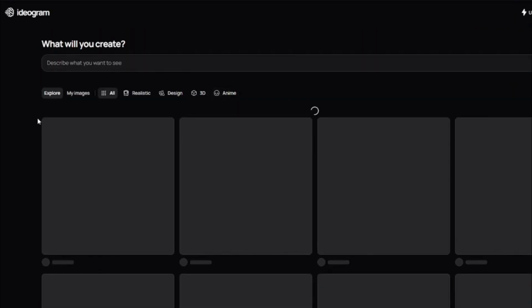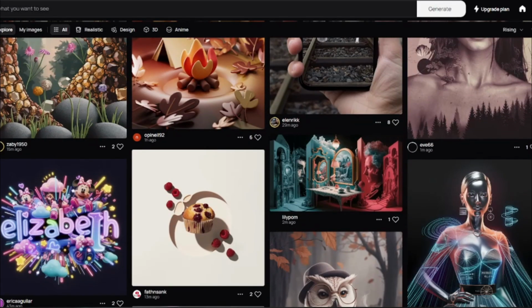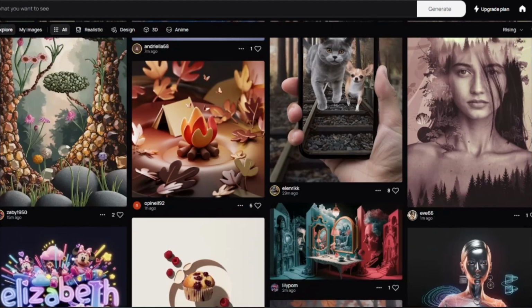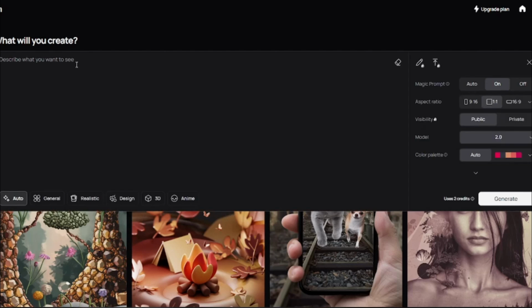So I've tested out this amazing free AI image generator, and according to me, this is the most realistic AI image generator, all right? So we're gonna go ahead and test exactly that. I'm gonna be running some realistic prompts and we'll be comparing that to Midjourney.